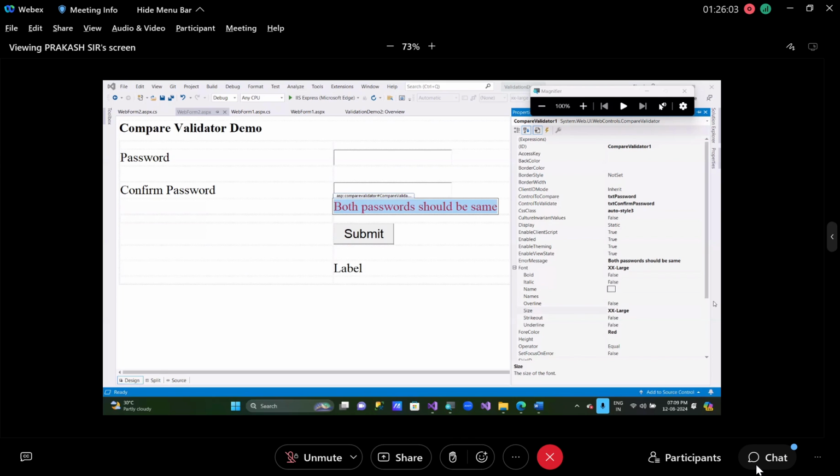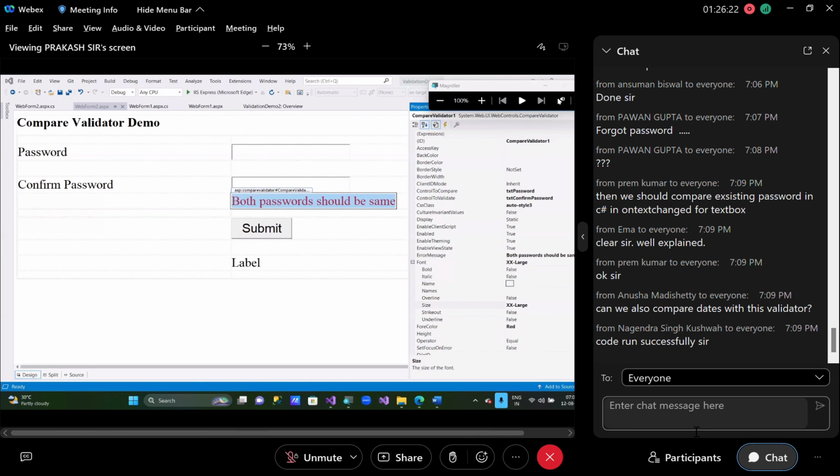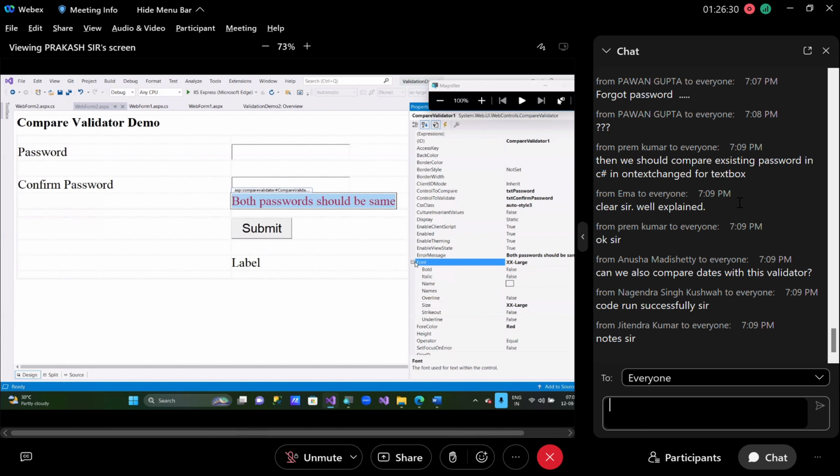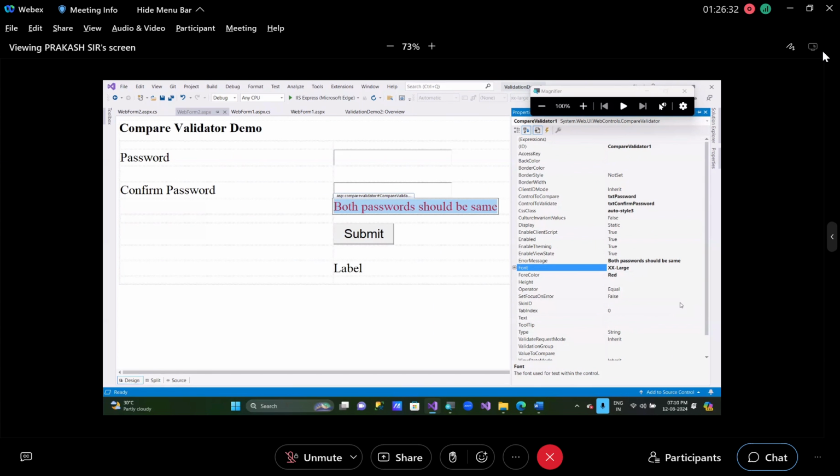Any questions? Online people? Yeah, on text changed for the text box. Comparing dates. Actually, we need to check if you want the code to run successfully. Okay, that's good. We have a type here.